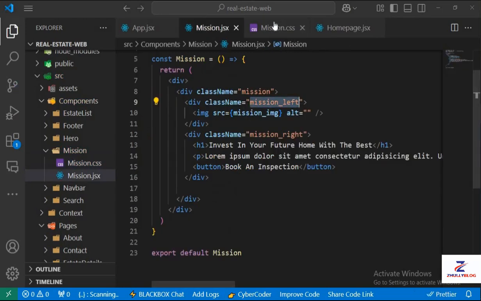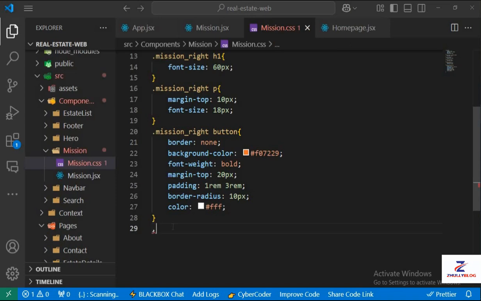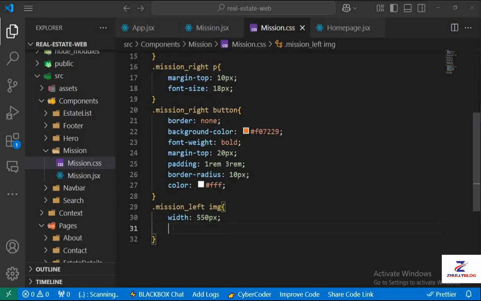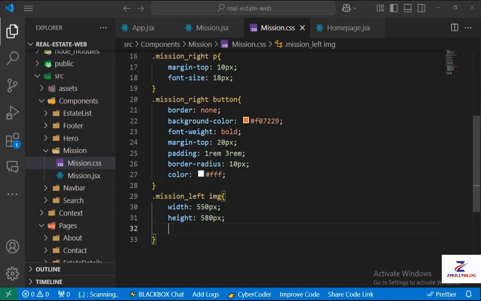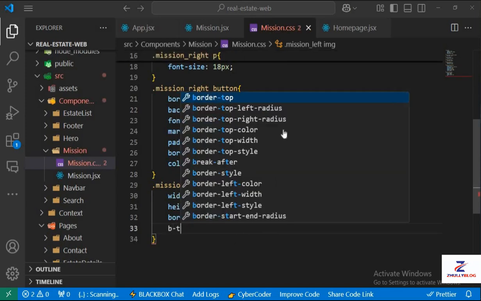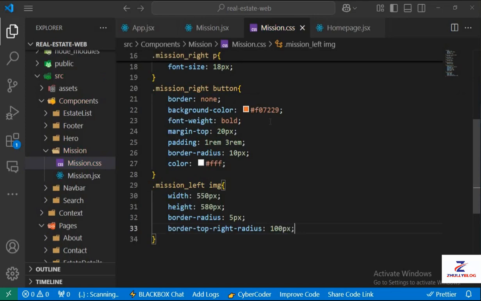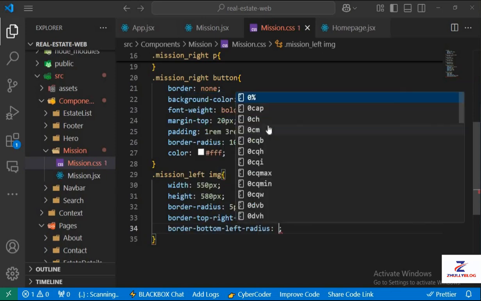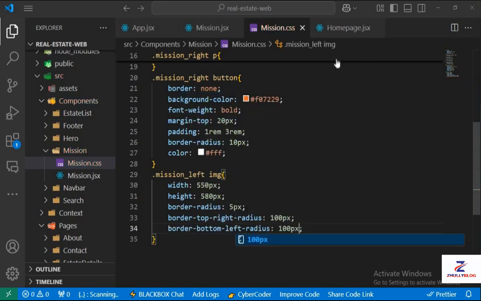And then we have the image for the left. So for mission left image, I'm going to set the width to 550 pixels. The height will take 580 pixels. Border radius will be 5 pixels, while the border top right radius will take 100 pixels, and the border bottom left radius will take 100 pixels as well.